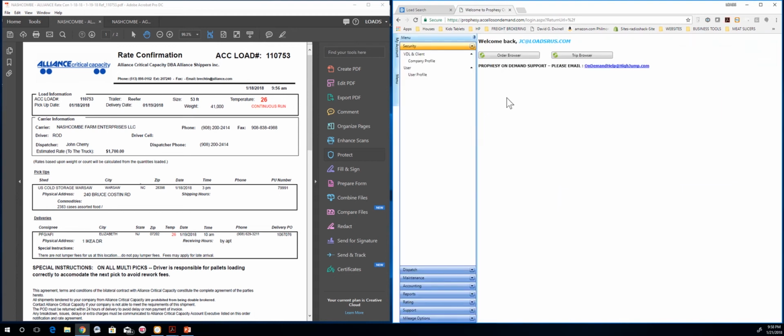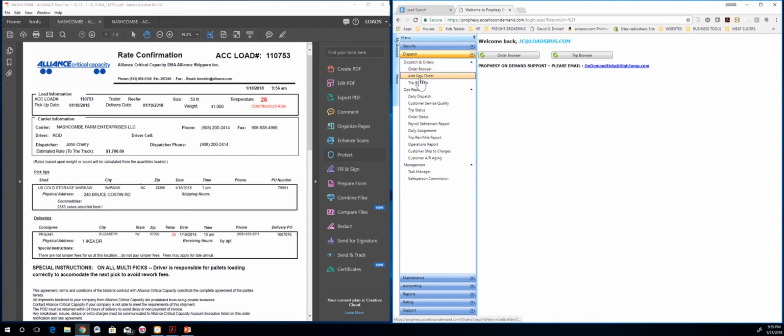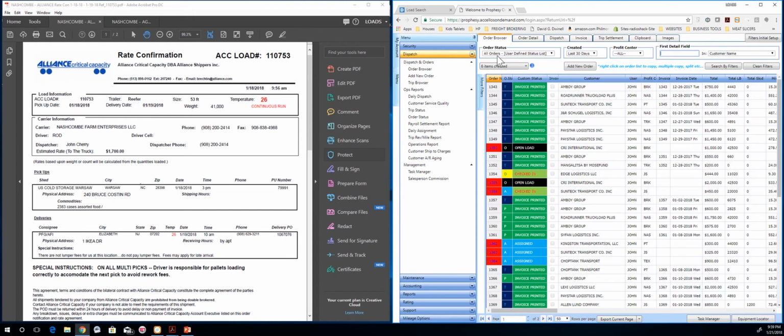Okay, now we're in the load board. And when we want to see all our loads, we go to Order Browser. We can go to Order Browser here, go to the Dispatch tab, and go to Order Browser there. Or if we want to cut to the chase, we can go straight to Add New Order from here. Or we can click on Order Browser, and when it pops up, you've got Add New Order here. So we're going to start there.